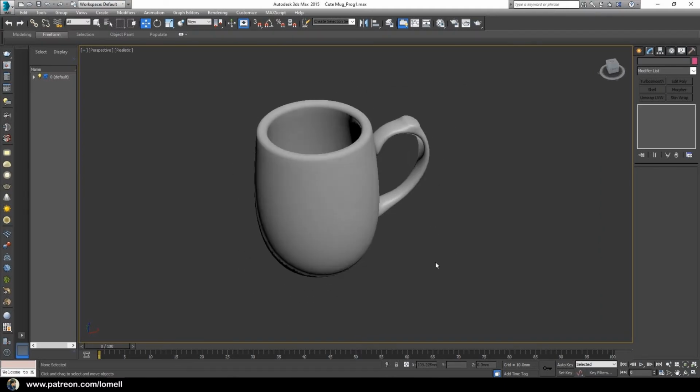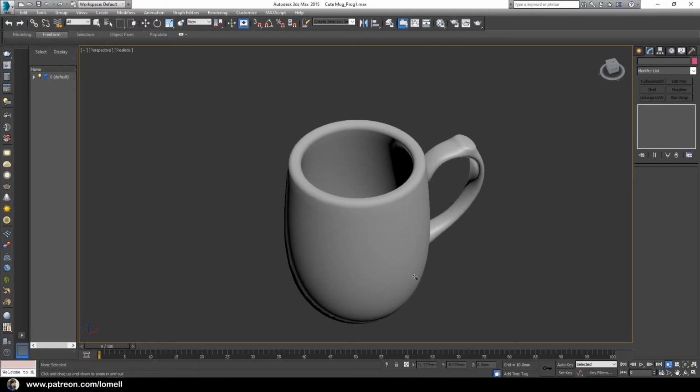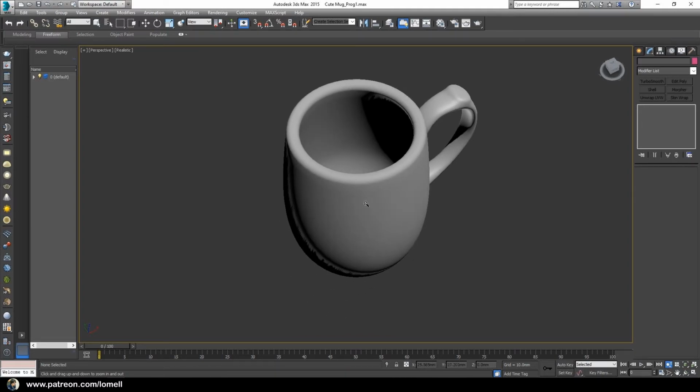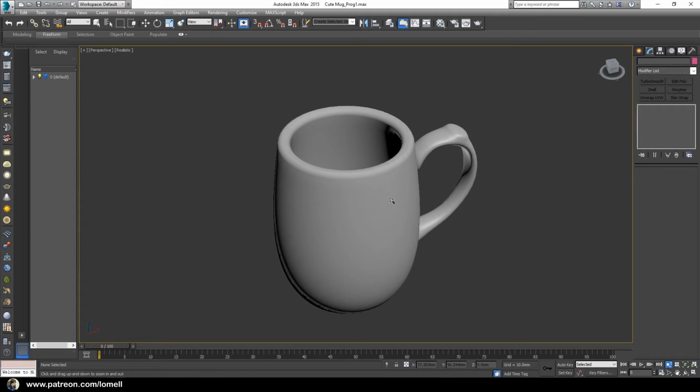Okay, so I think that's enough, and now we are ready to cover this opening and create the cap above this object.